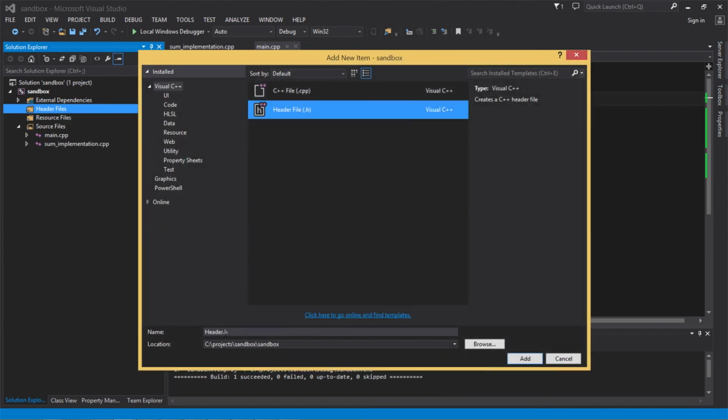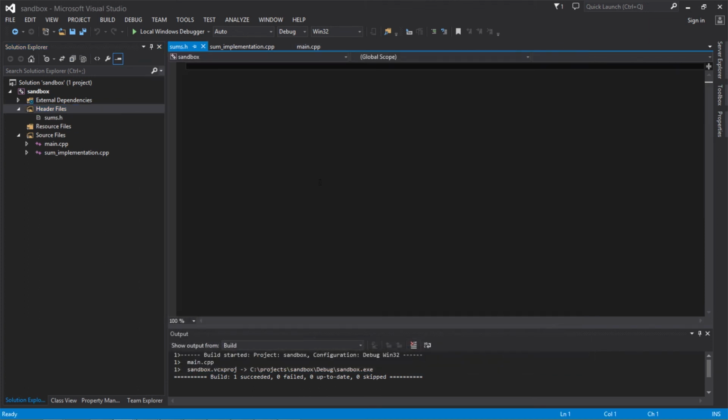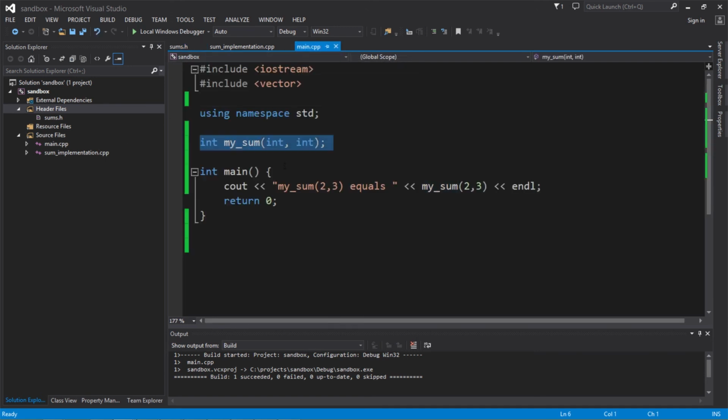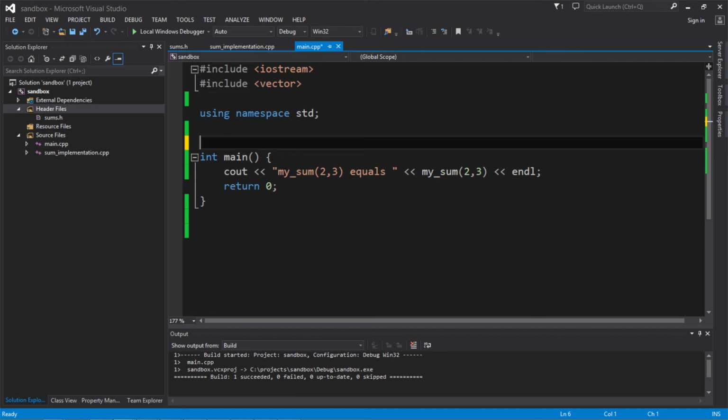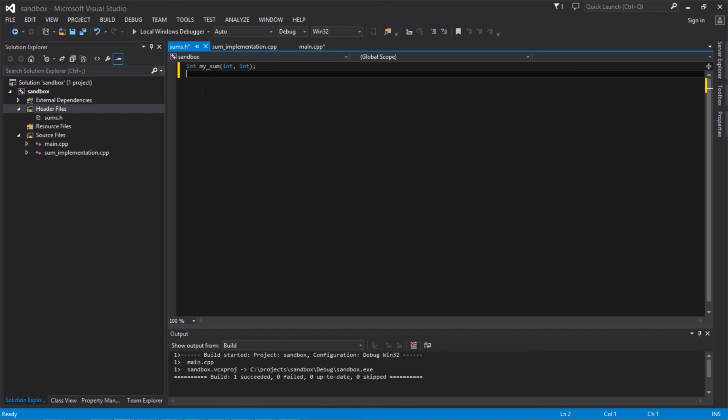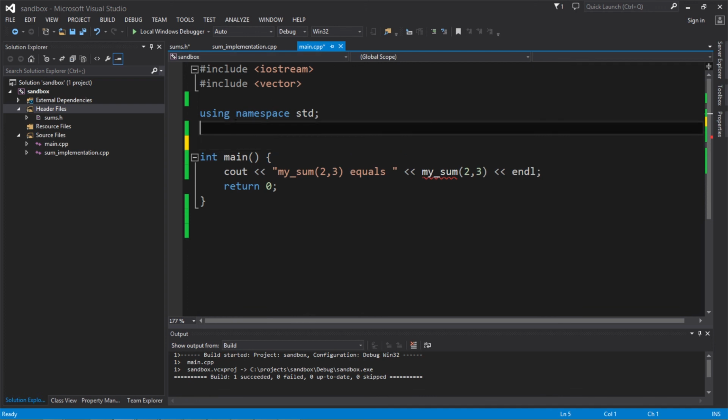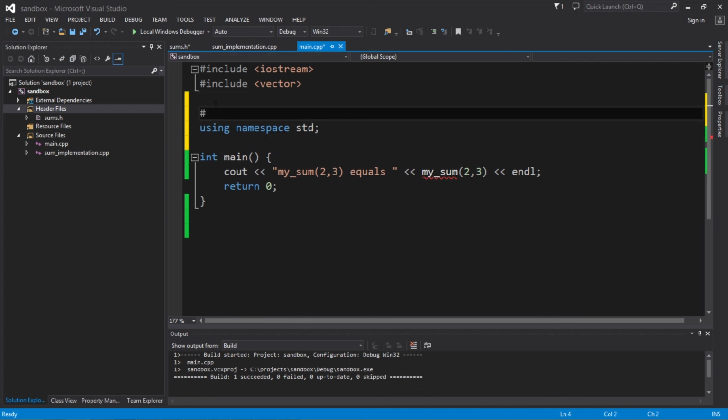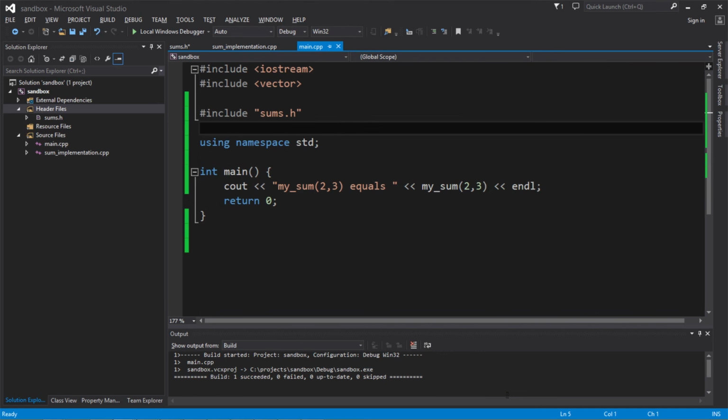So we want a header file, and I'll call it sums.h. Here it is. And then I'm going to go to our main file, get our declaration, stick it here instead, and then I will include the header file. Here we have quotation marks instead of the angle brackets because it's our own header.